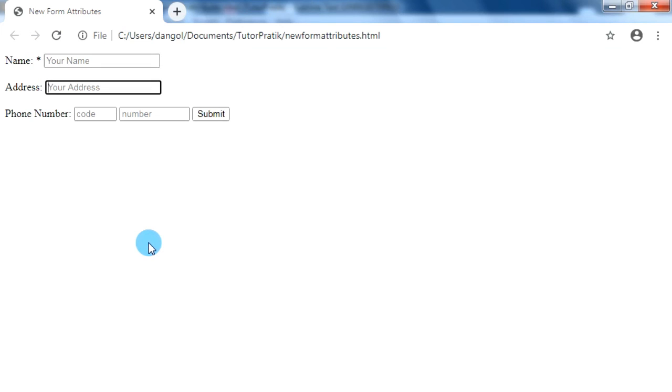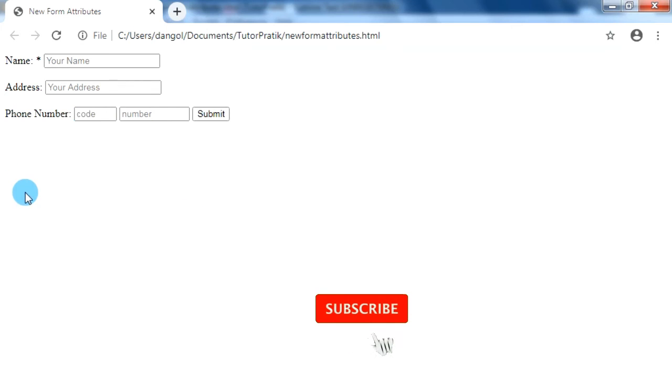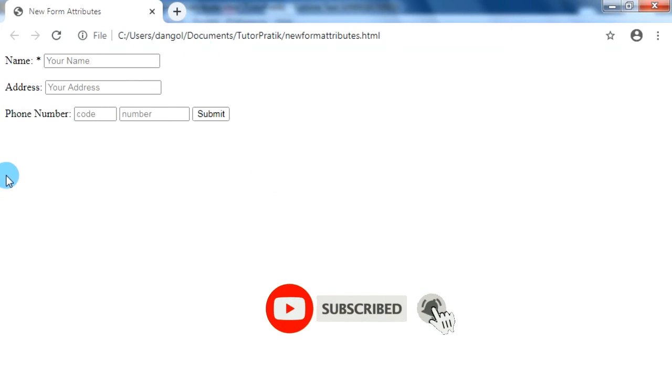In this way, by using these new HTML5 form attributes, you can validate your forms and make interactive changes in your HTML5 pages to make them user friendly.